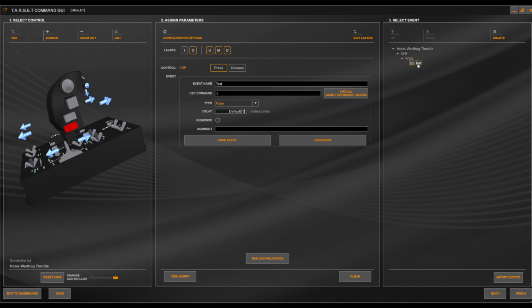Now that we're back to the first thing we bound, let's make this perform a second function. So we want to add an event, and you'll see that these two events are identical, but we're going to make changes. We're going to make this a secondary step for having a modifier and this pressed at the same time. We're going to give this a new name, and we're going to assign it to button number 2.